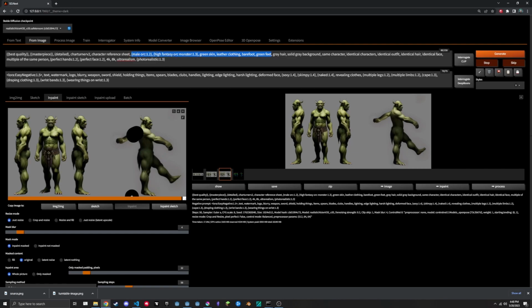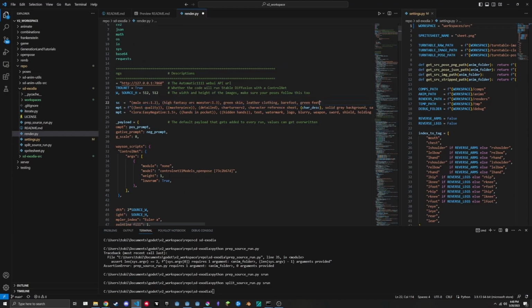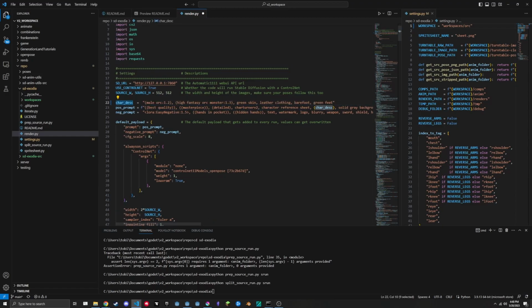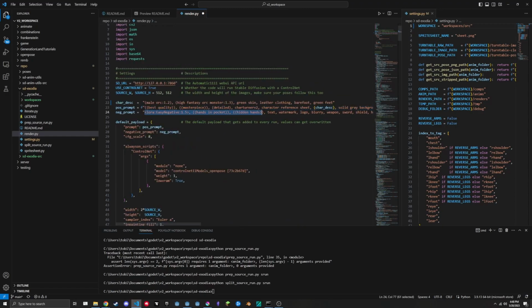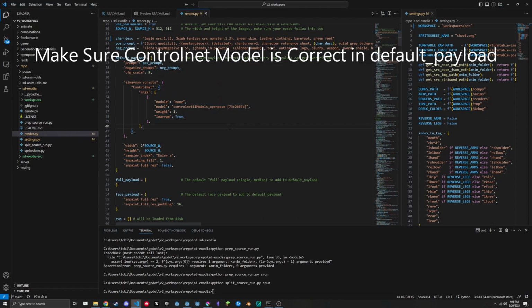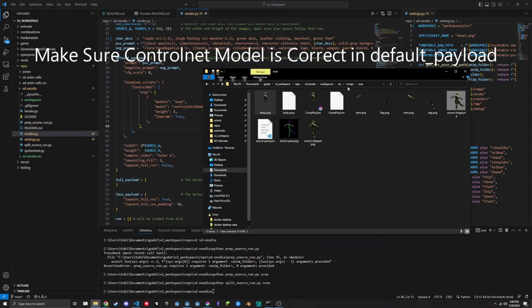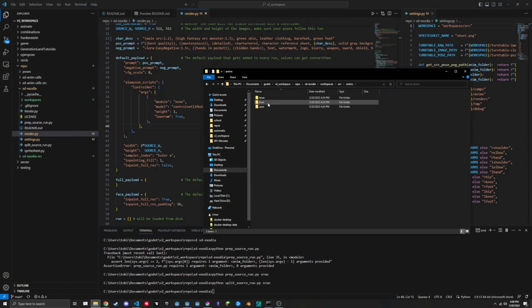So I'm just going to be copying from my Stable Diffusion workspace, and we're just going to be replacing this character description, which gets put within this positive prompt. This is what I've been using, as well as the negative prompt. And so this is what it will be using. The other thing to know is that we have the default prompt here, which gets run on everything.